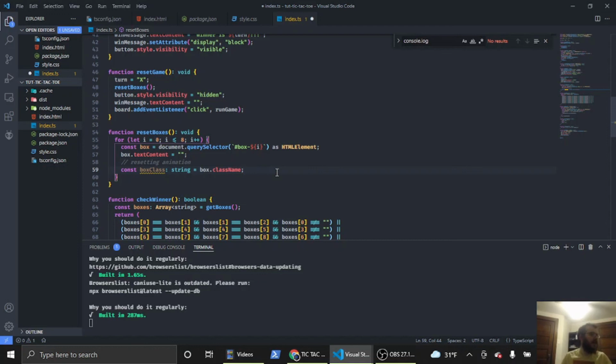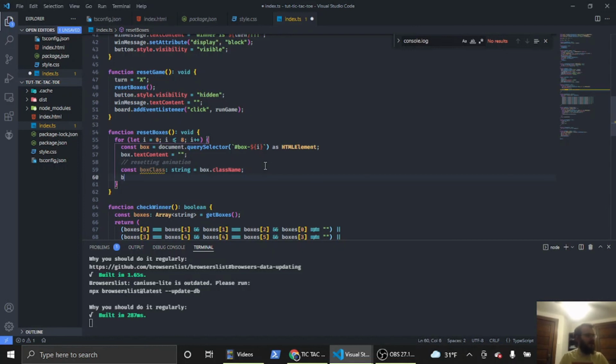So it could be box, X, or O, and we're just saying it's a string and we're storing it inside a boxClass. Then we want to remove that particular thing, no matter if it's X, O, or an empty string. So it would be box if it's an empty string, X, or O. We want to remove that class from the box entirely, whatever the case may be. We could have done that with if else, but what we did was we stored it here, and now no matter which one it is, we can still remove it. So we're going to say box.classList.remove, and we're going to remove the box class that we just stored in the variable above.